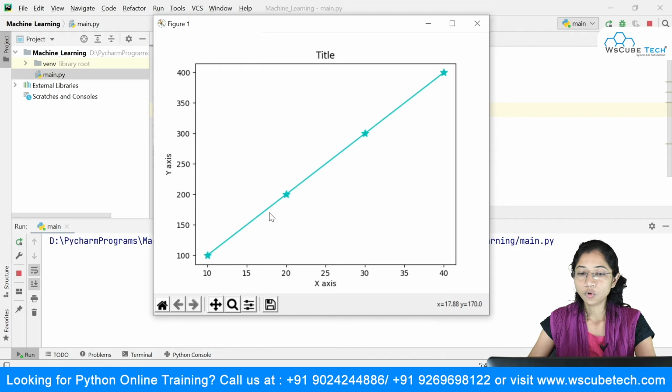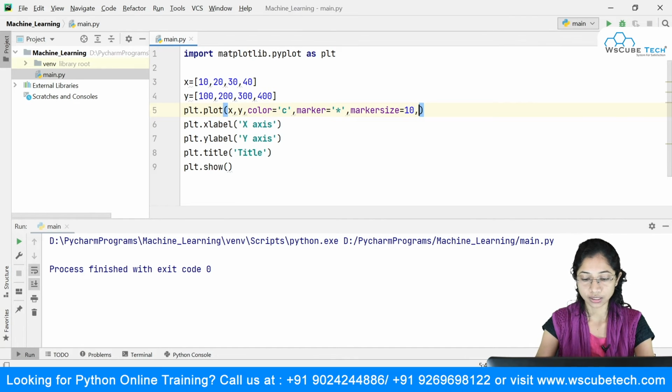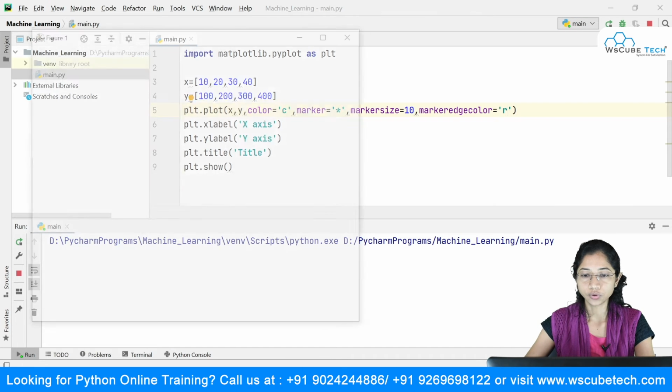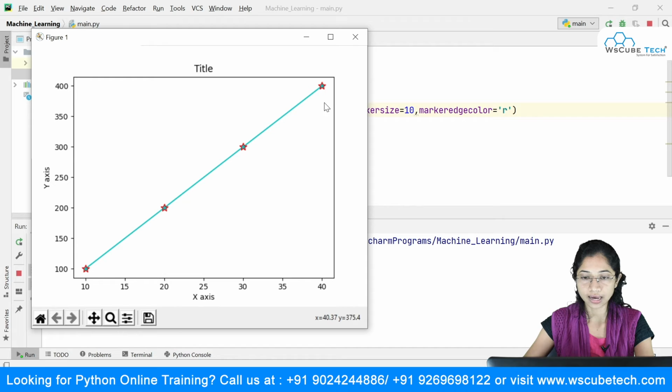More to this, suppose you want to change the edge color of this marker. Edge means the boundary. For that we have the marker edge color. So I will simply say marker edge color, and suppose I take red. You can see that the edge, that boundary, has changed to that color with respect to the marker. So we have this marker edge color.